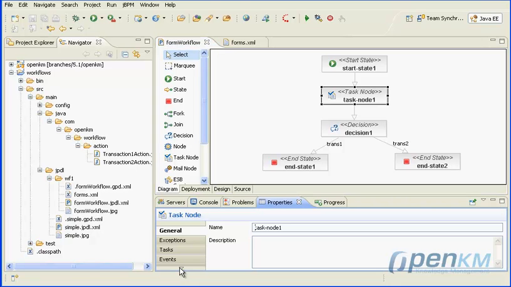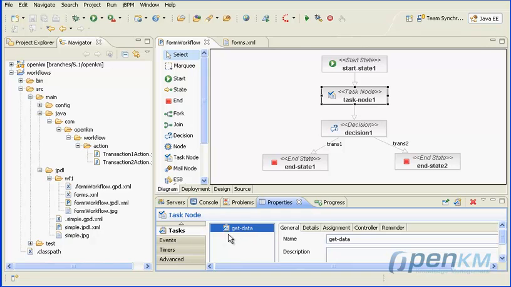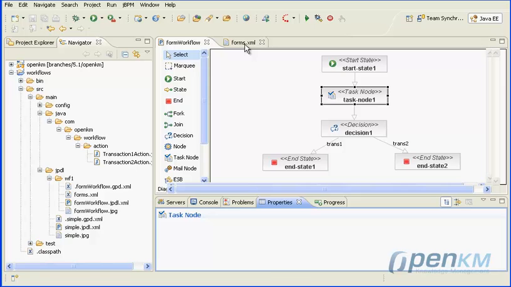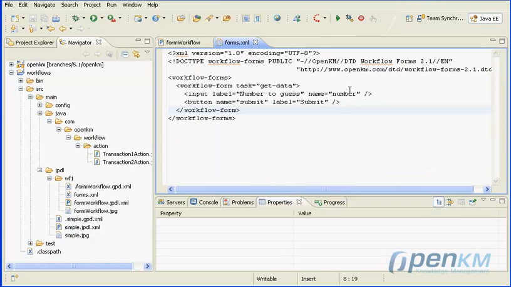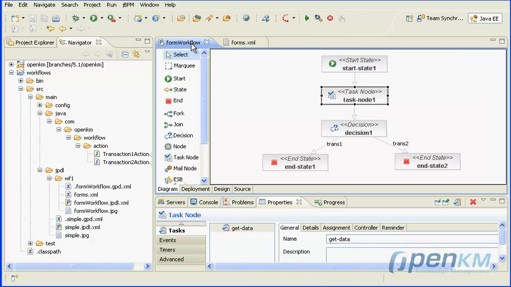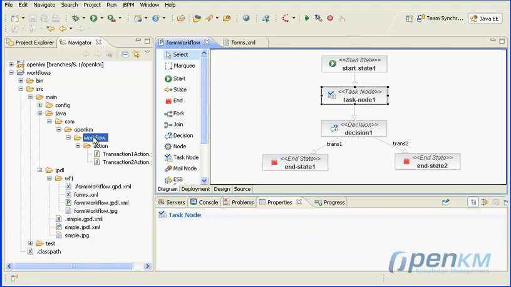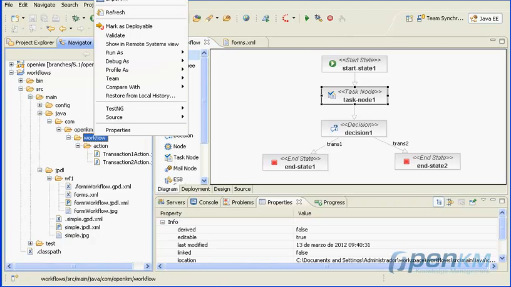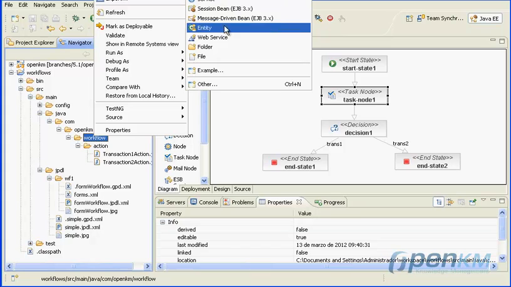In the task node, we have the getData task, which links with the form. We are required to introduce a number. Now we will create the decision logic.